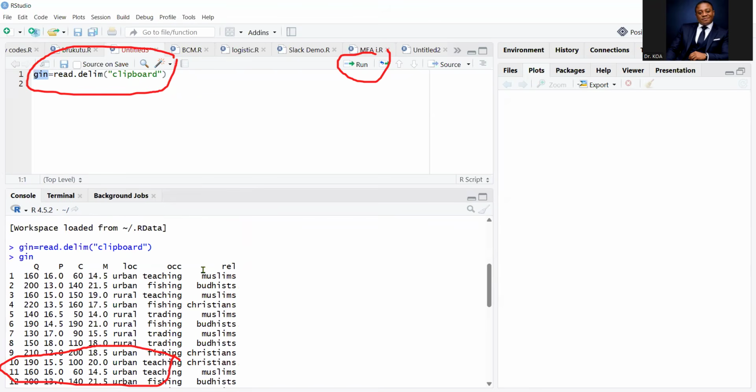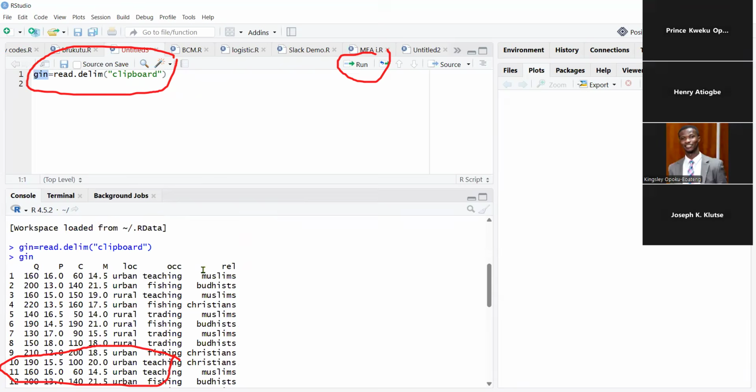Who has been able to do that? Raise your hand and let me see. Whoa, that's really good. Quite impressive. I thought I was going to see just 2 hands. Wow, that's good. Let's move on. This is great.